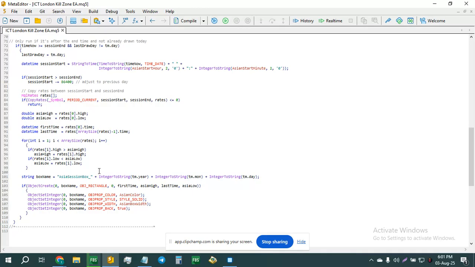So I'm going to upload this code to GitHub. You can download it from there and study it and use it.